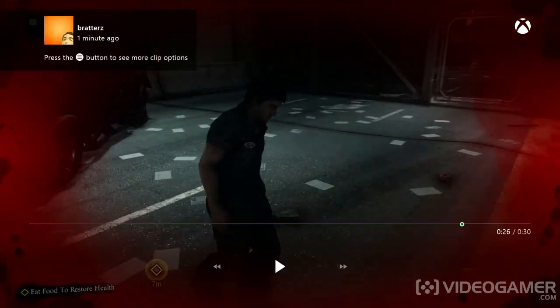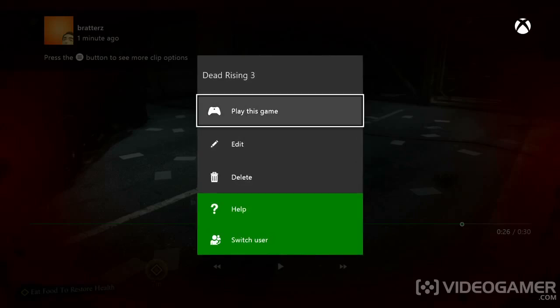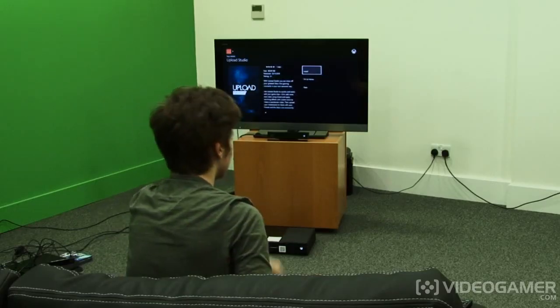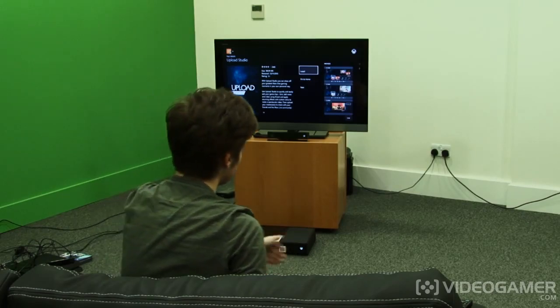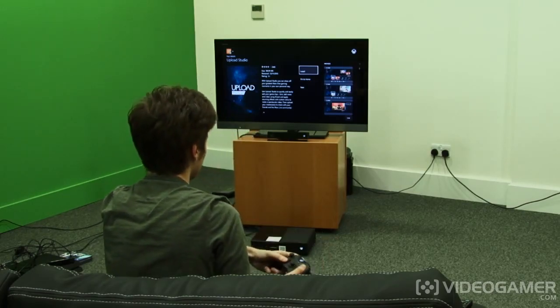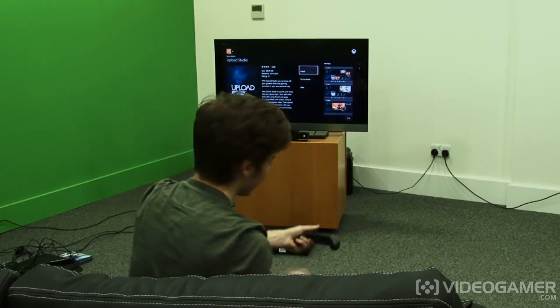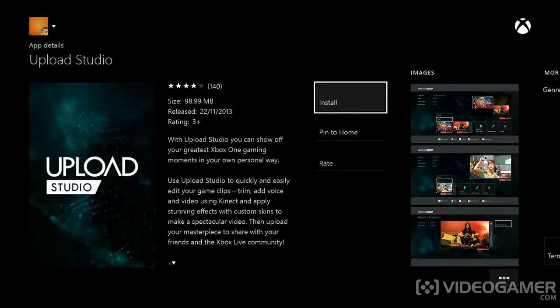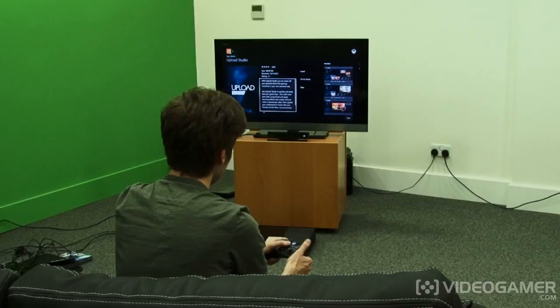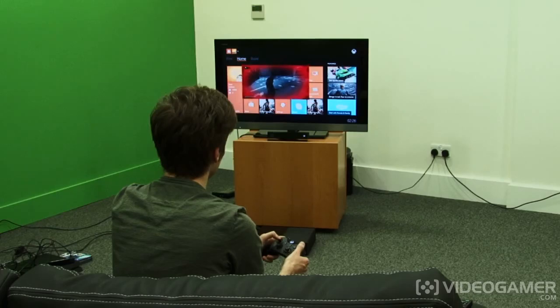Now, actually, it says there, if we bring up the extra options menu, you can also edit, which they did show in that all-in-one tour video that Xbox released. You install this Upload Studio, which is free to download, and you can do some minor clipping and put a few extra effects on, and then upload it. Anyway, let's go back to the game itself.